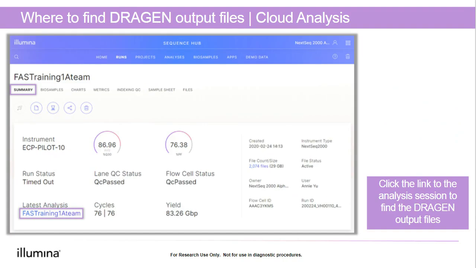When analysis is performed in the cloud, DRAGEN output files are found within the analysis app session. A link to the analysis app session can be found in the Run Summary page as shown here. The analysis app session can also be accessed from the project associated with the run. And for cloud analysis, the output files will include FASTQs, BAMs for all DRAGEN pipelines.